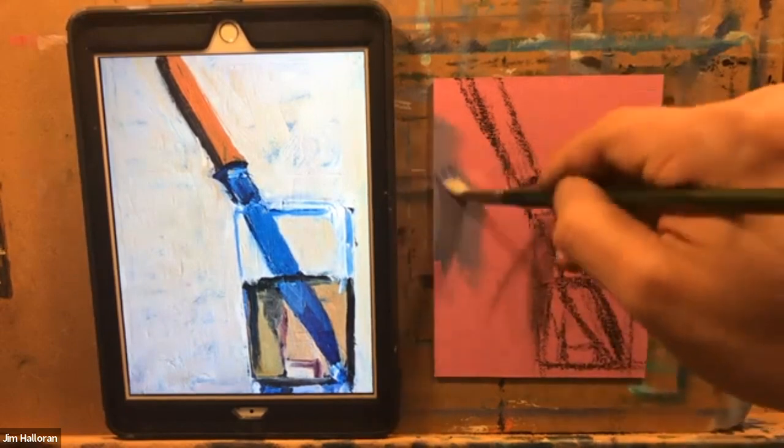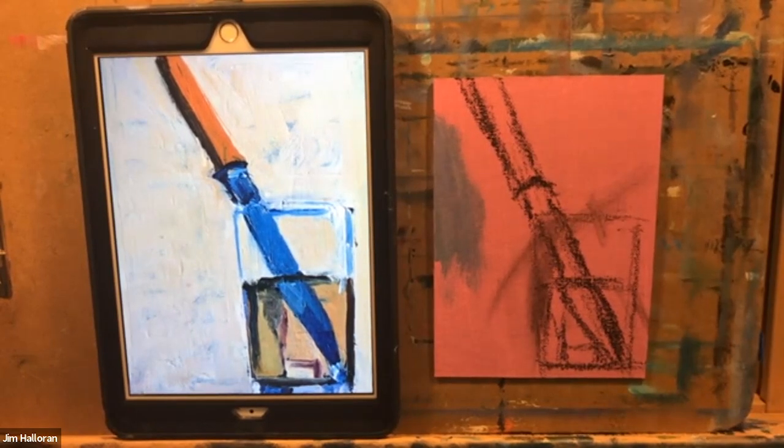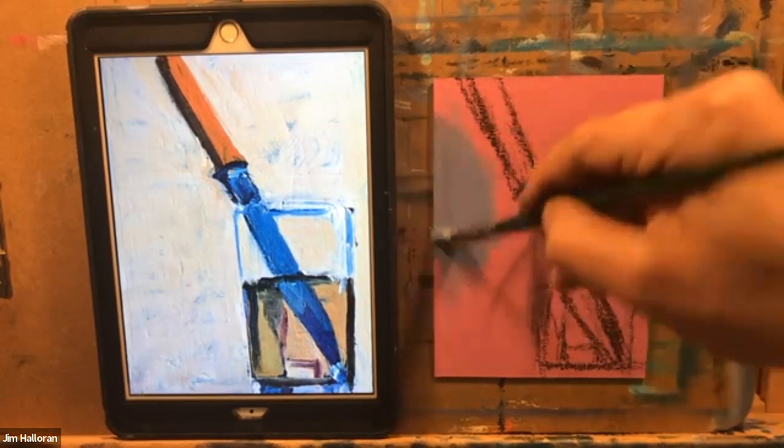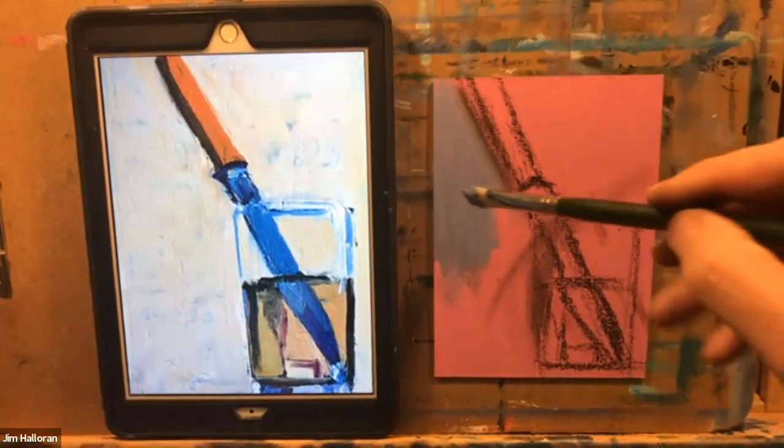Now, I should tell you, because of my lighting, I have kind of an orange light shining down in here. If I was painting this outside, you'd see probably a better, brighter blue than I see, but just keep that in mind. We are limited by the technology, meaning the camera and the way it picks up light.